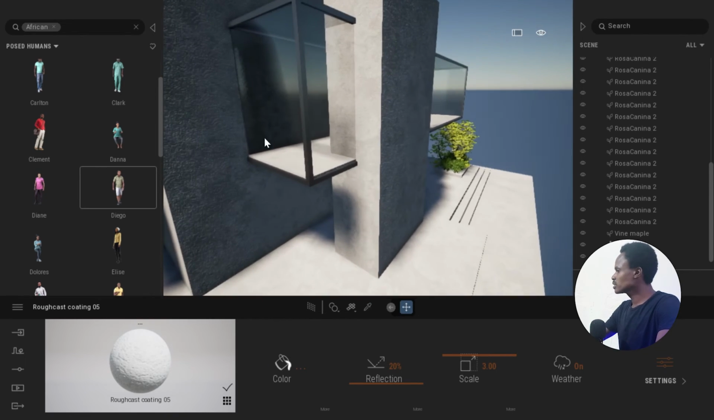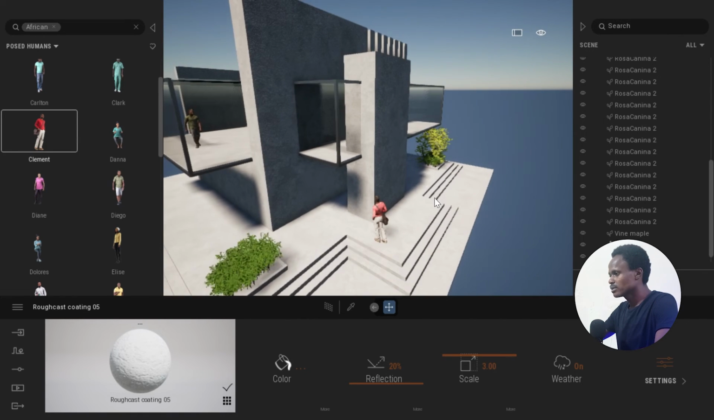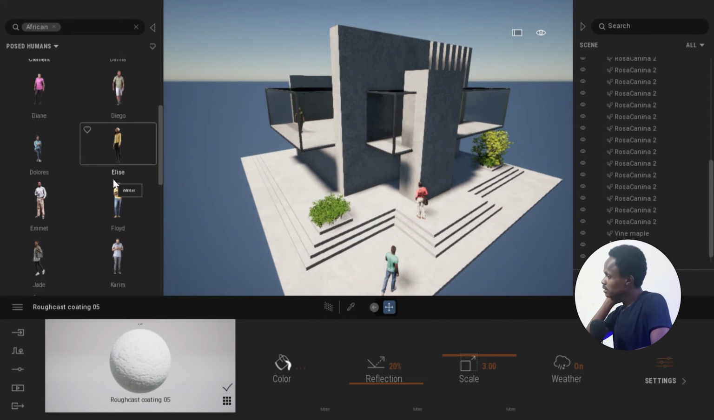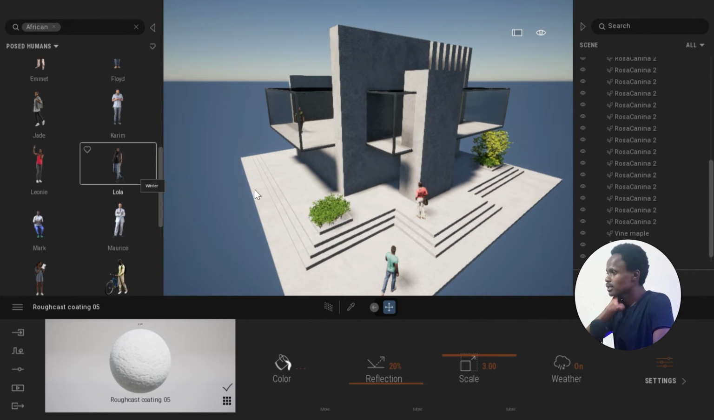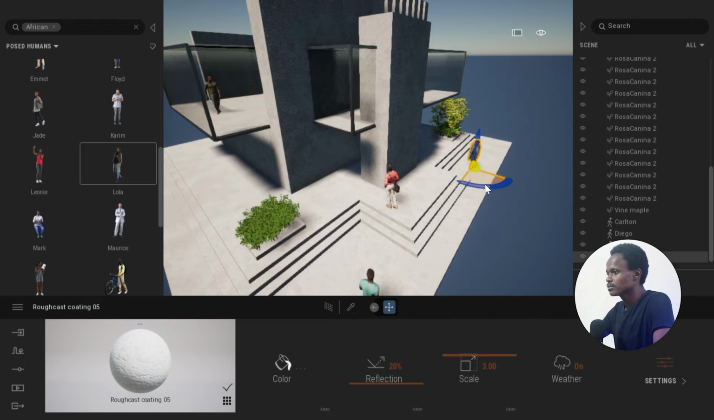Let's continue with the human beings. I think we need a person entering into that area. Let's pick a lady. There she is, and let's put her right there and make her face the building as well.